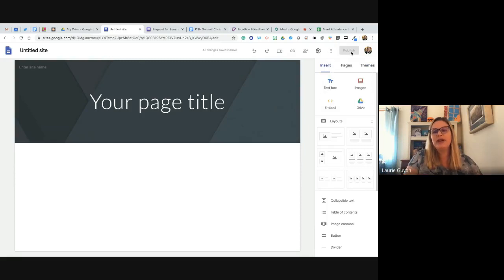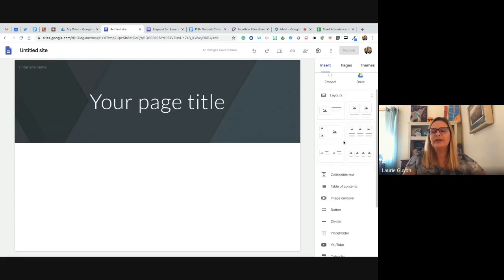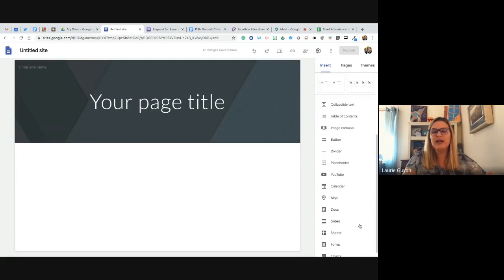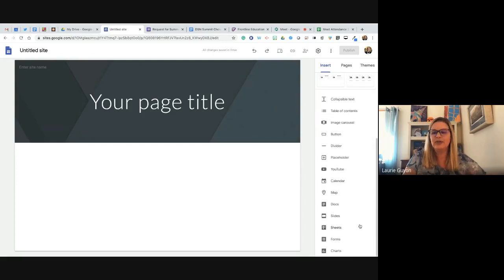The publish button will go live once you've started to add content. So I'll show you that in a little bit. Below that, you have the insert button. The insert is where you're going to put content onto your pages. So you can see you can put text boxes, images, links, anything from your Google Drive. Your layouts are for pictures and content, and then you have all different categories below that to add content. We'll go through some of those.